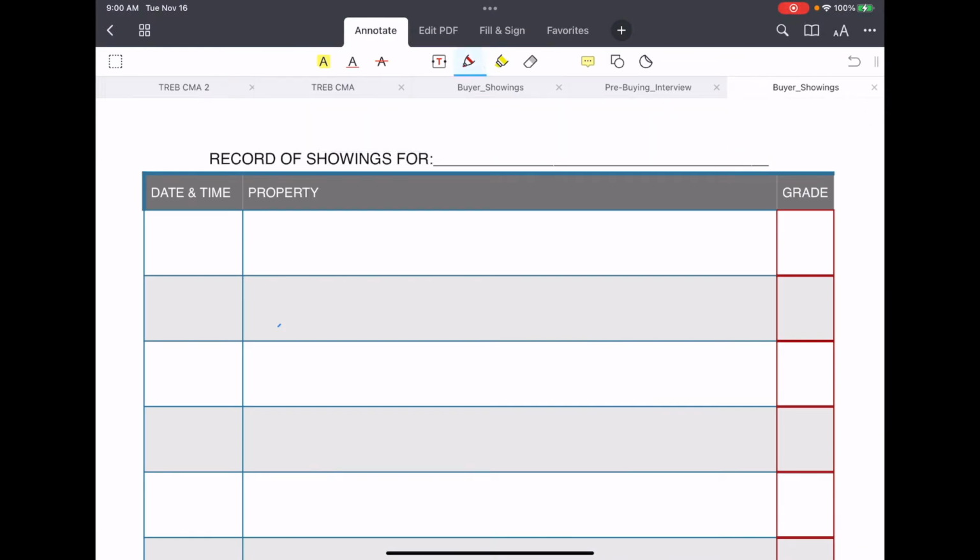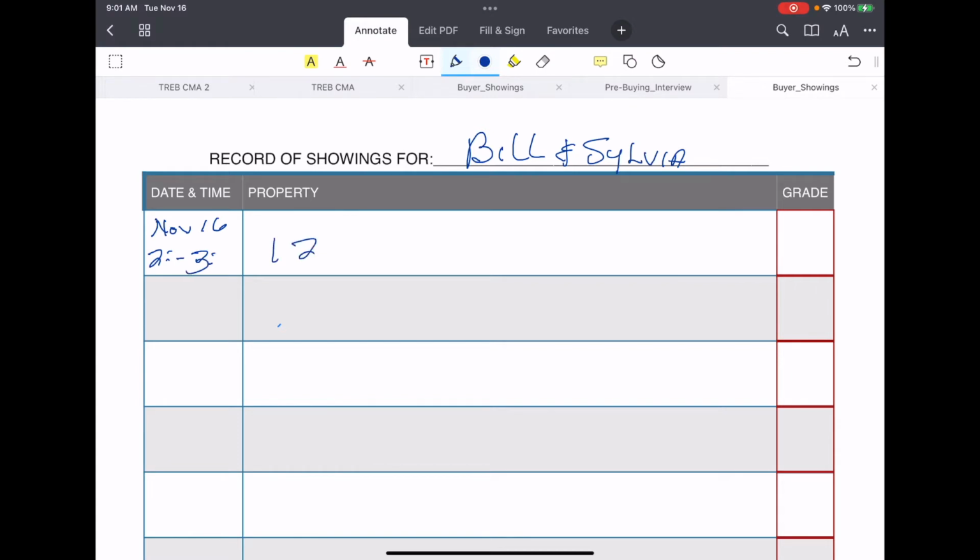So I'm going to tap the pencil up here, and I usually like a blue pencil, just used to it. So this is Bill. Now remember, I'm using the Apple Pencil, and it is like writing with a ballpoint pen. So on the left column over here, I would be with my computer right now, and I have my computer going at the same time, finding the properties I want to show. And I would say, okay, November 16th, 2 to 3. And that's at 123 Cliffside.